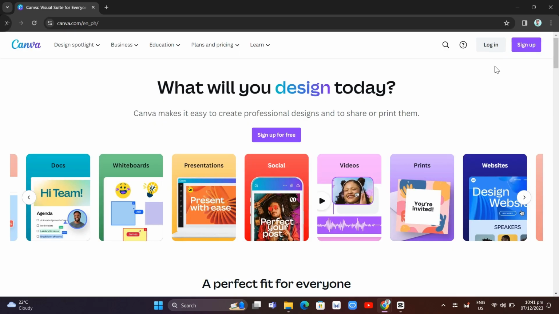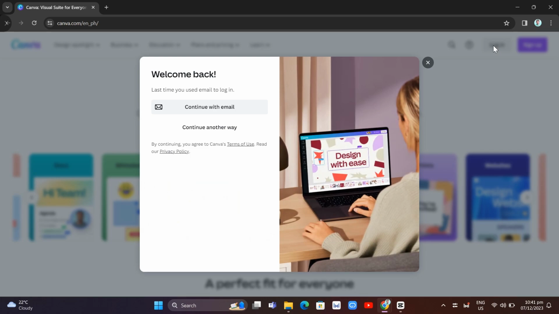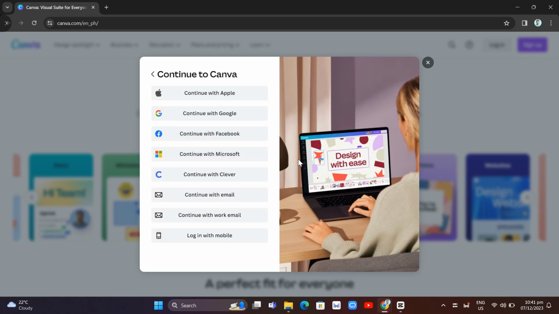Now, once you've finished signing up, you just need to sign in by clicking the login button. And here you have continue with email or continue another way. So if I click on this continue another way, you'll find another option here. Basically, you can continue with Apple, Google, Facebook, Microsoft, Clever, or your work email, or you can actually log in with mobile if you have the Canva app on your mobile device.